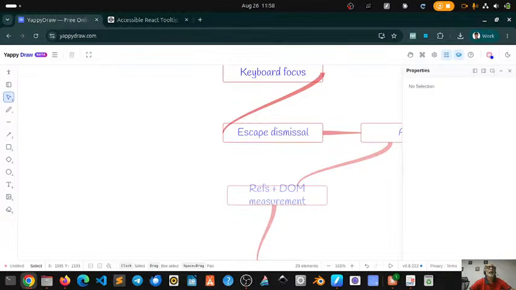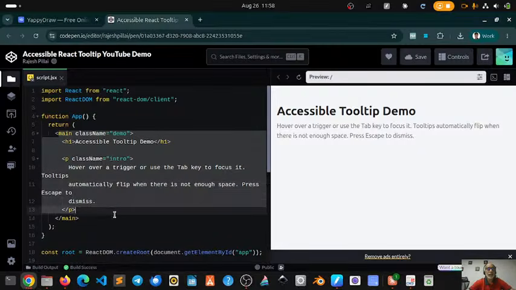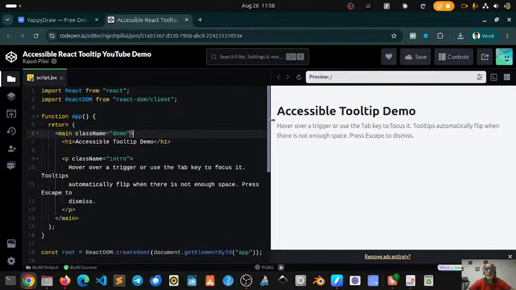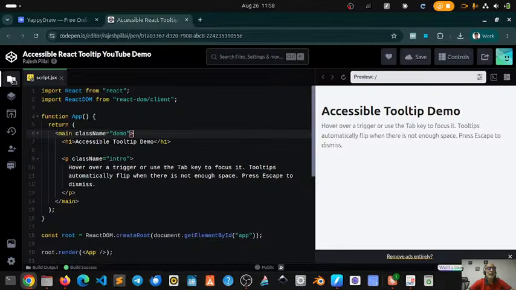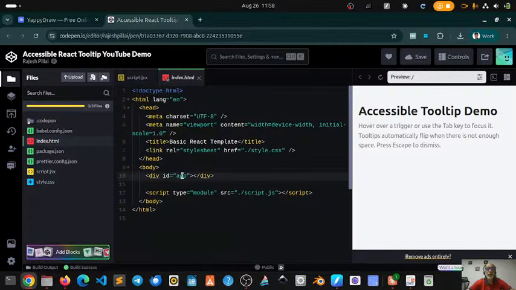So now let's go back and take a look at the setup of our application. So now I'll head back to the CodePen and we have a simple React application setup in here that has an app function that simply renders this static text on the screen. Okay, and we have an index HTML here that has a div with an ID of app. This is where our React application will be mounted.